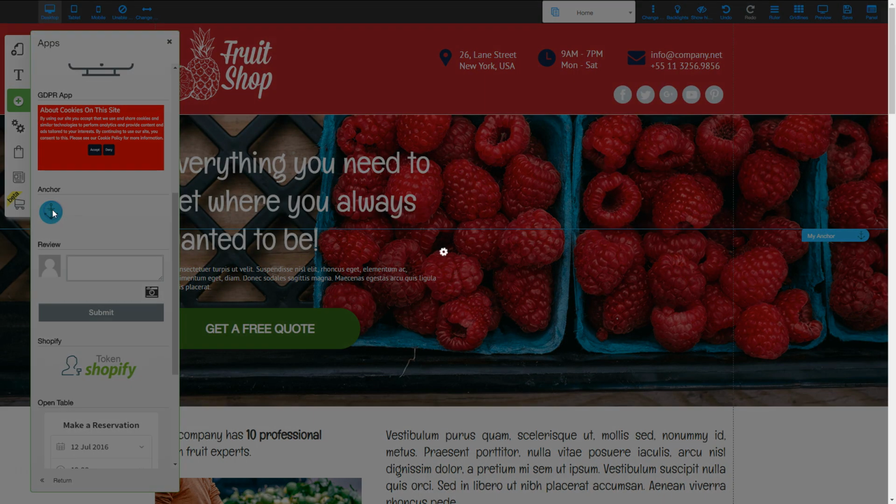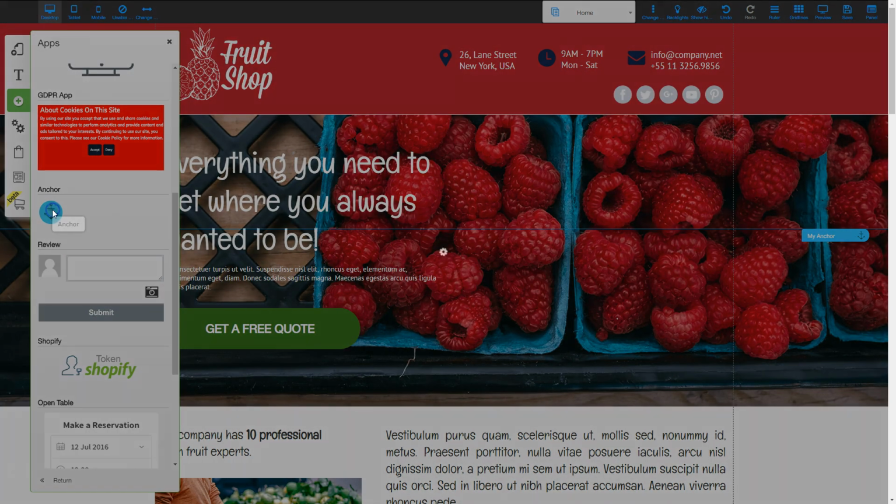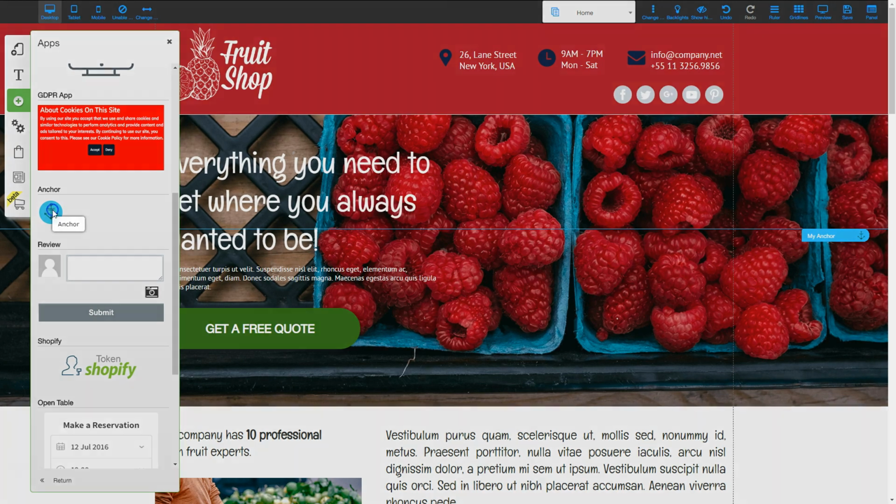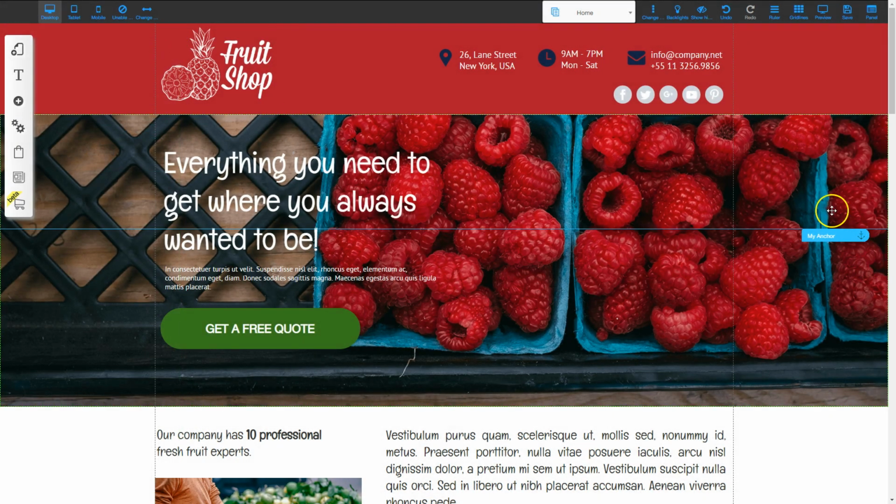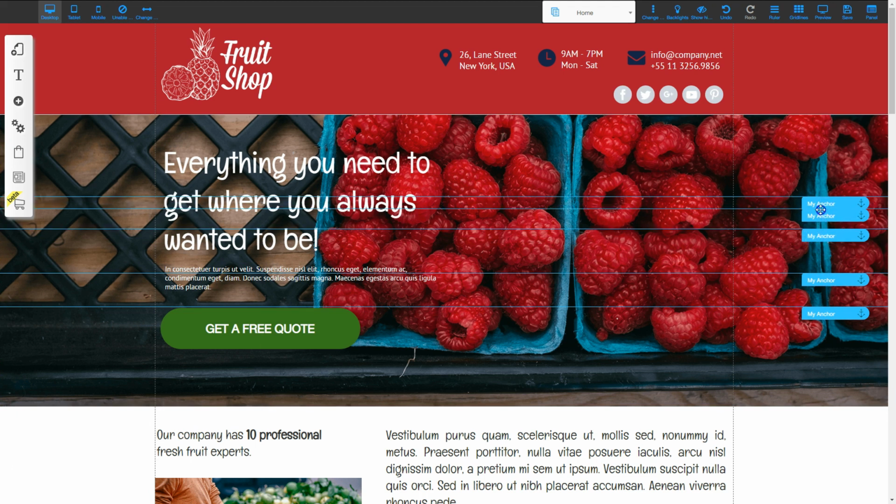So 1, 2, 3, 4, 5. Now it should have added 5 anchor points for me, but it doesn't look like it. That's because they're stacked together. So I'm going to pull them out, and we'll see if we have 5 of them. We have 5 anchor points.